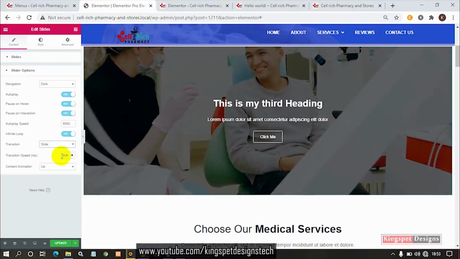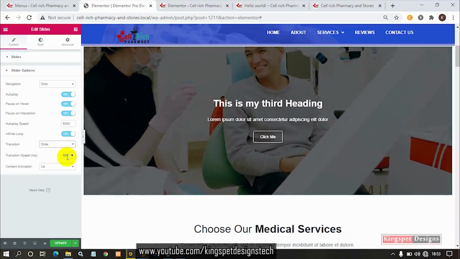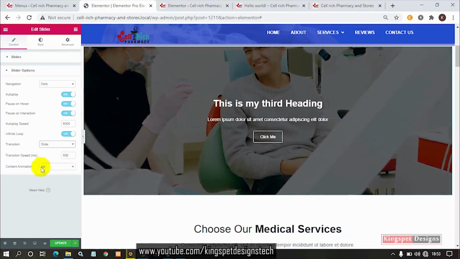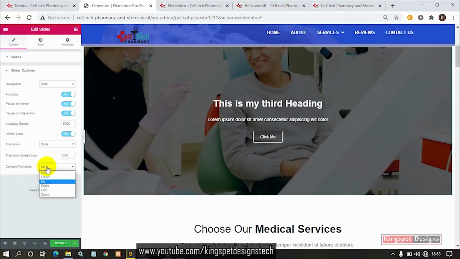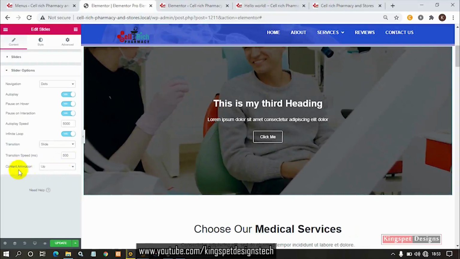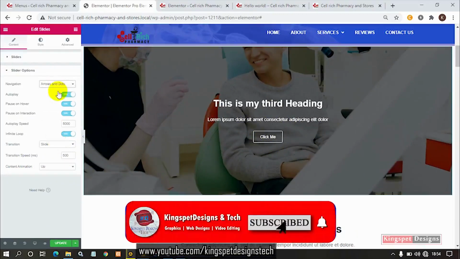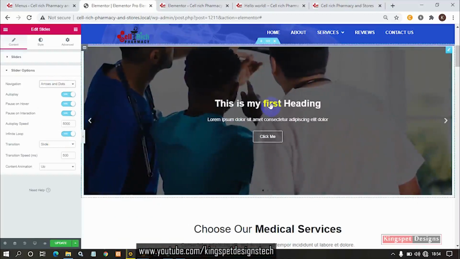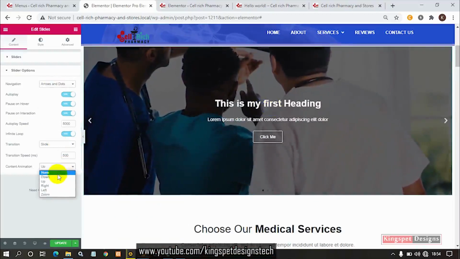So after that, you can adjust the speed of the slide transition. You can also decide to make the content go up when the slide is changing. Let me bring out my arrows so that I'll be able to change. So now you can see when I change, the content is coming from the top, so I can decide to make the content come from the bottom.